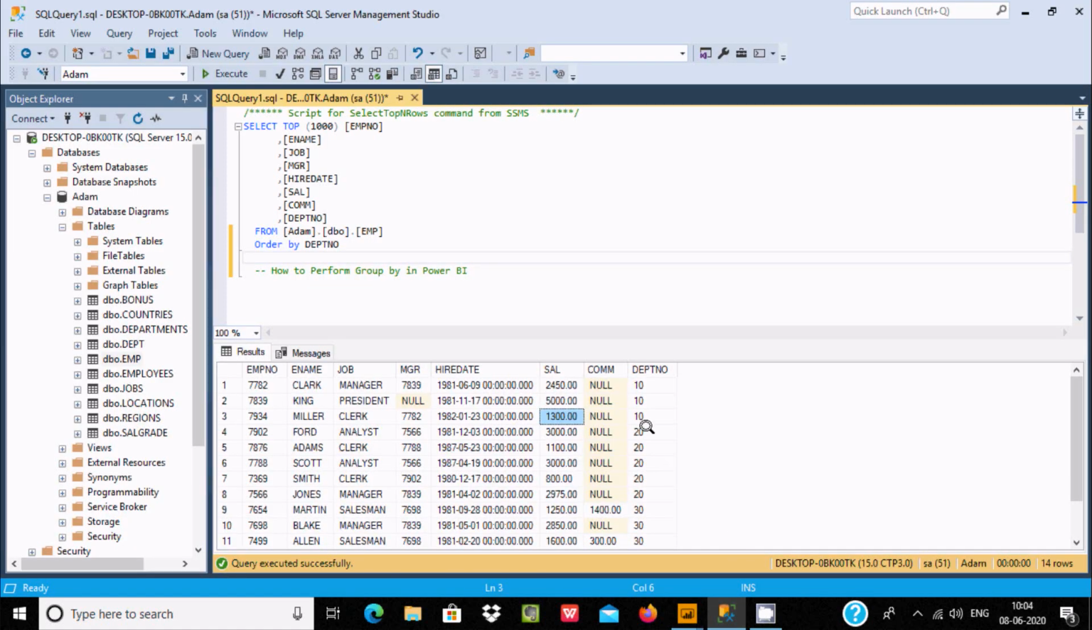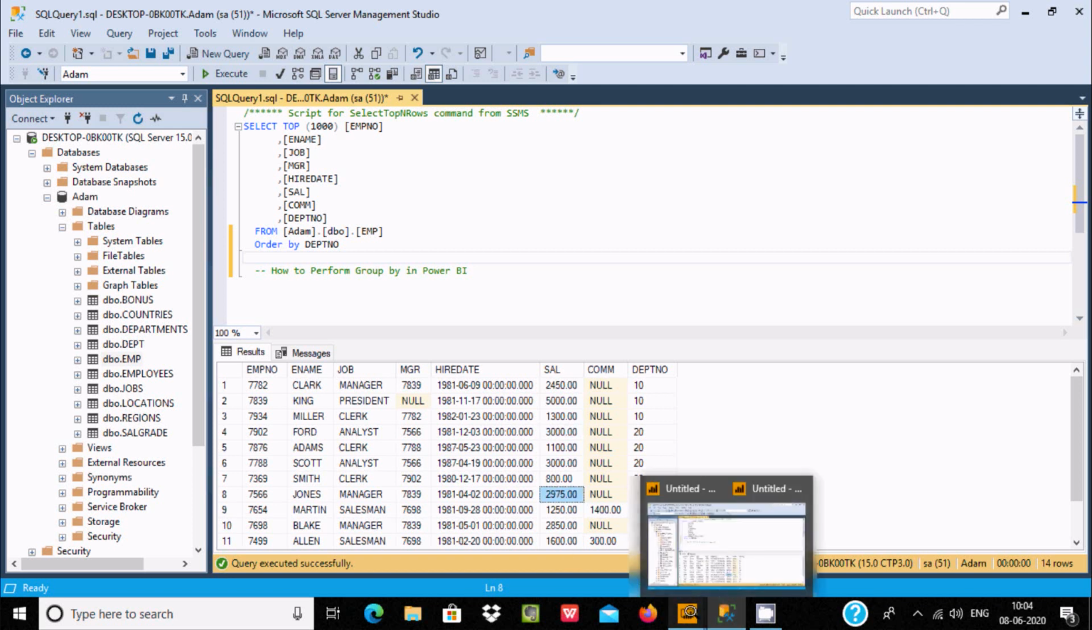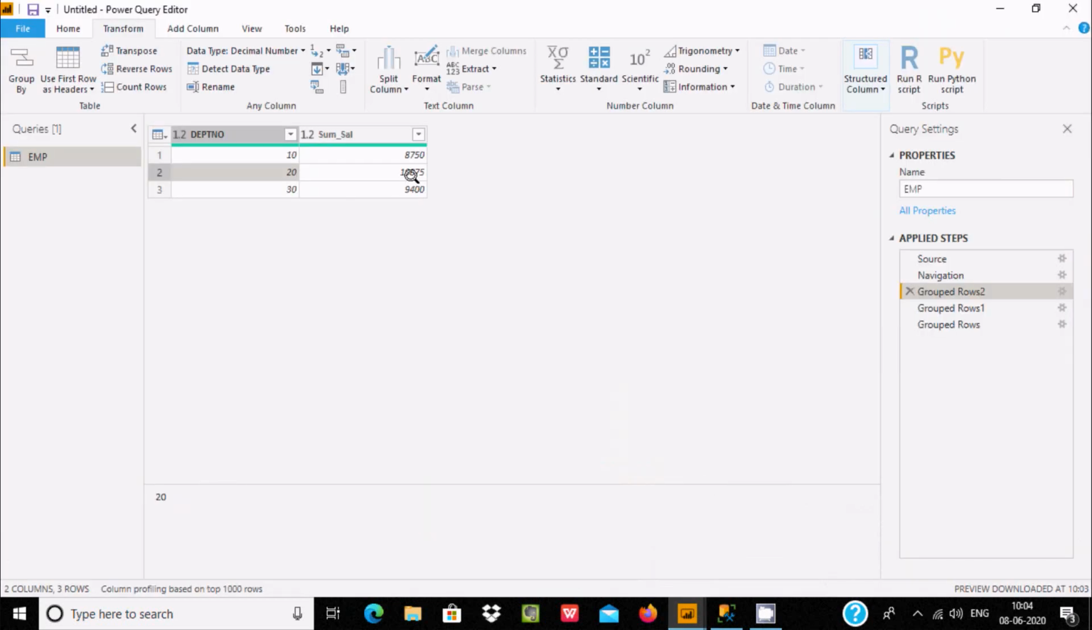Here you can see 20. If you add all of this, 10,875 comes, and for 30, 9400. This is the group, with indexing 0, 1, 2.